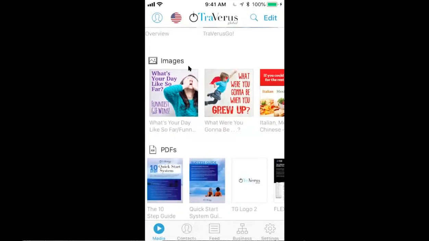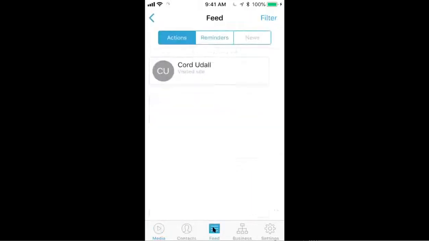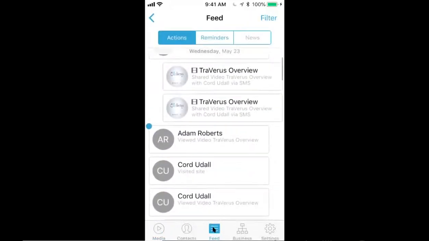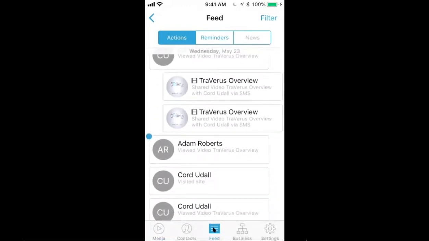All right, let's look at contacts down here. Actually, let's go to the feed. I mentioned earlier that the action link provides really a link to any activity that you take with your prospects within the app. You can see here, this feed is showing the different activities I've taken recently, that I have shared certain videos with people and that those contacts have viewed or interacted with. As you can see here, Adam Roberts viewed the video, the TraVerus overview video. And you see this blue dot out here.